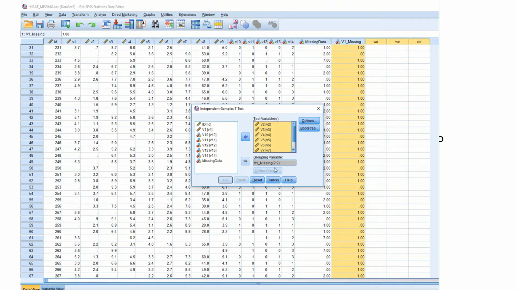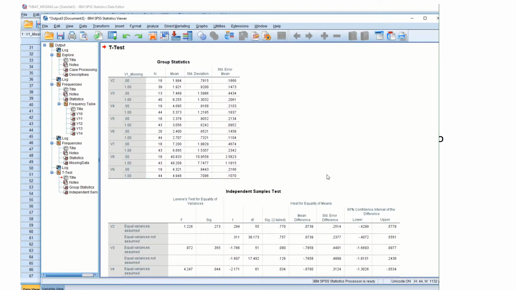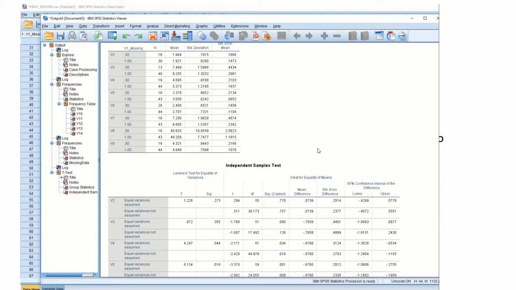So we have our other variables. We'll plop them in there. We have our new variable, so we have our missing data as group 1, and we have our non-missing data as group 2. We'll continue. And so what we're going to do is basically a between-group test for people who answered V1 and people who didn't, and see if those who didn't respond behaved differently on the rest of the questions than those who did. Right? So we'll do OK, and we have the results then.